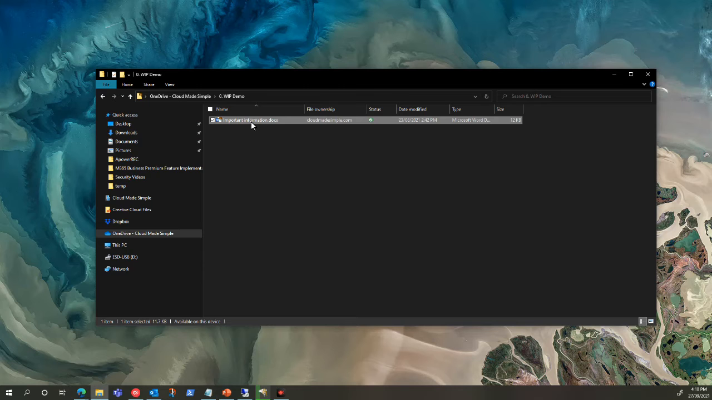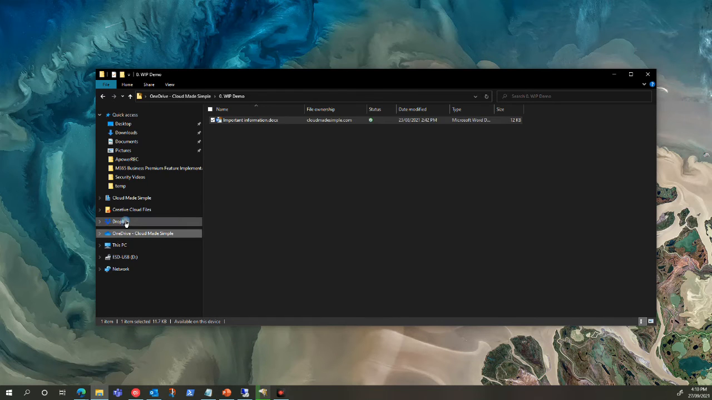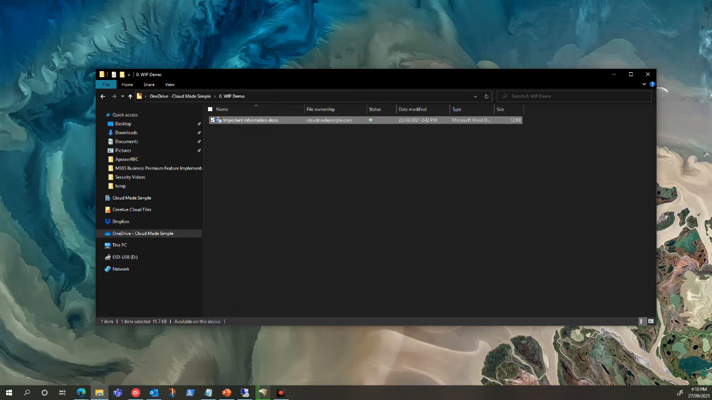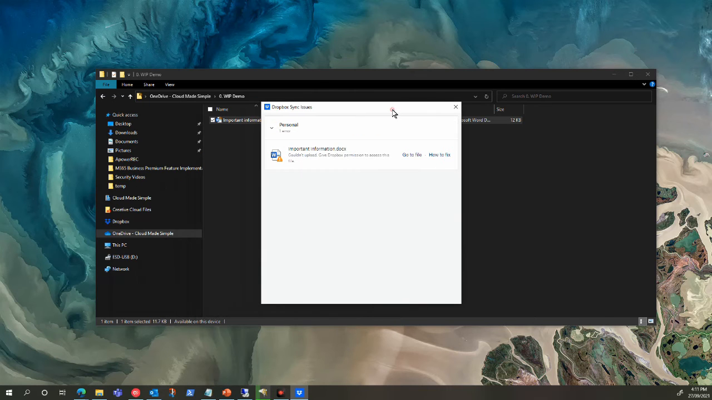So I'm just going to show you here. So we'll click this important information document, we'll copy it, and we'll go to paste it in our Dropbox, which it'll copy over fine, but within our actual Dropbox sync client, we're going to see an error where it won't be able to upload the file. So let me show you that. So as you can see, we get that error in Dropbox that it's actually unable to sync that document.